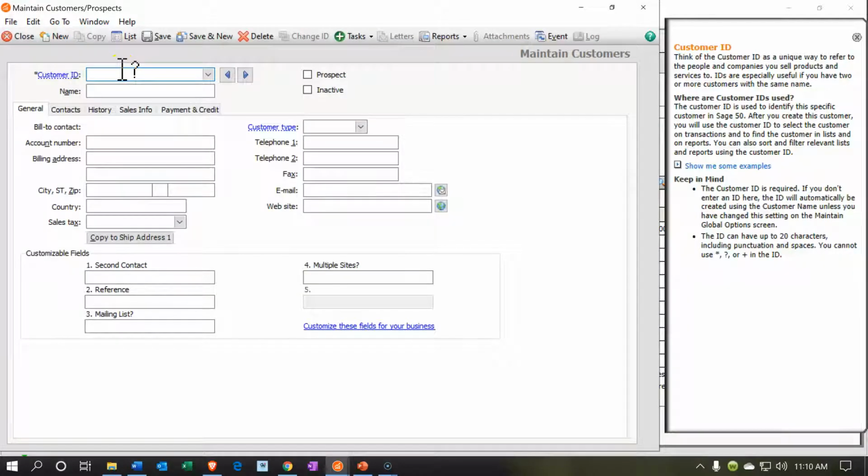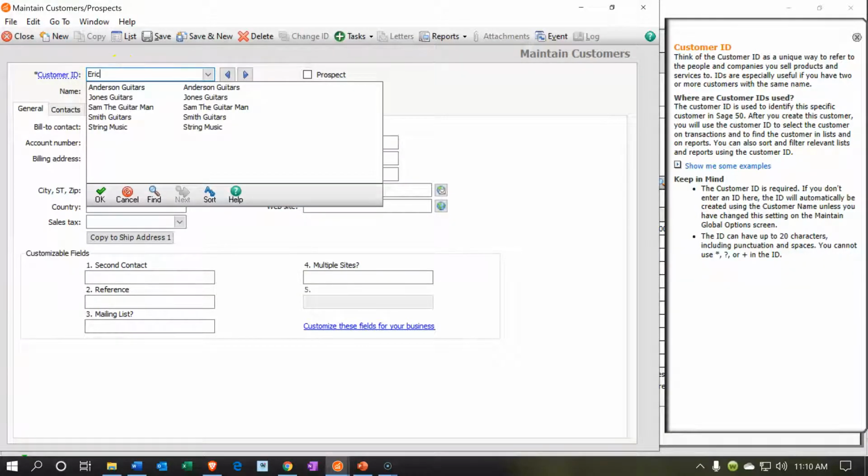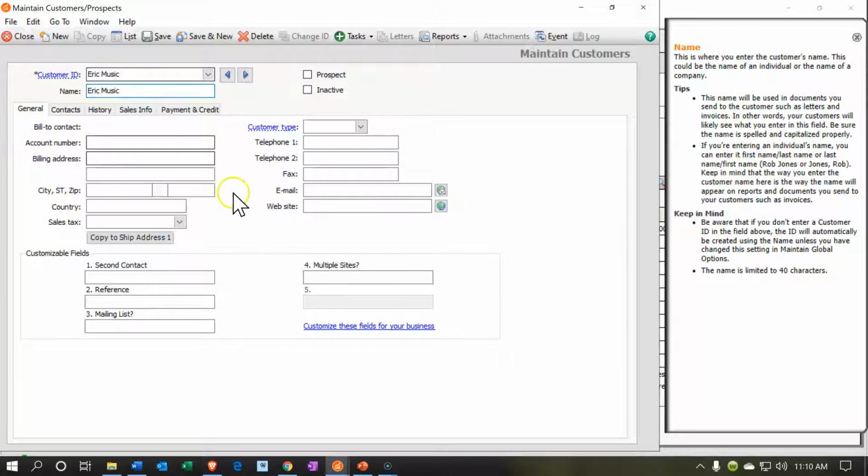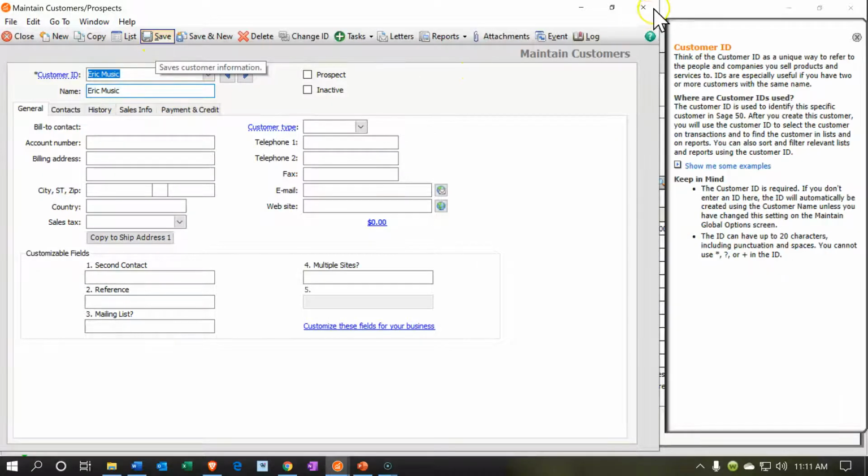It's just going to be called Eric Music. So here we have it. We'll type in here ERIC Music. And then I'm just going to copy that tab. We'll put that in the name as well. And that's it. That's going to be the minimum we need in order to populate this information. If this was an actual customer, then we might want the contact information so that we can call them, put them on the mailing list, and all that kind of thing. But we're going to save this for now. So we'll save this, and then I'll close this back out.